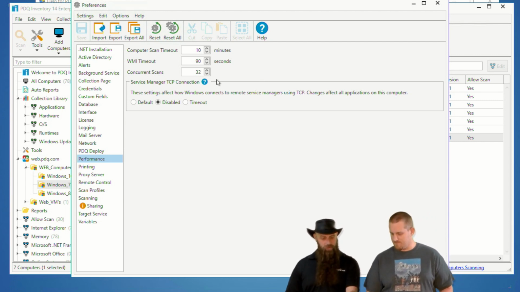So here in the performance preferences, your concurrent scans, that's what he's talking about. I have seen people set this so high. Try not to do that. If you have 16,000, don't try to get all of them at once. Try to take this off in chunks.